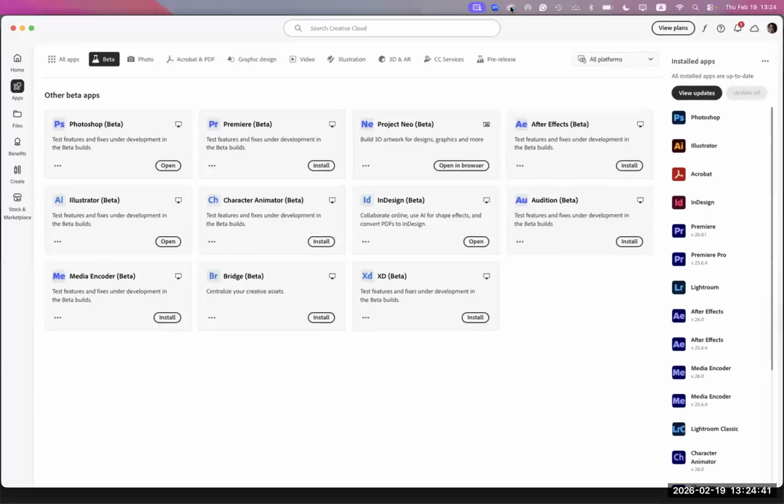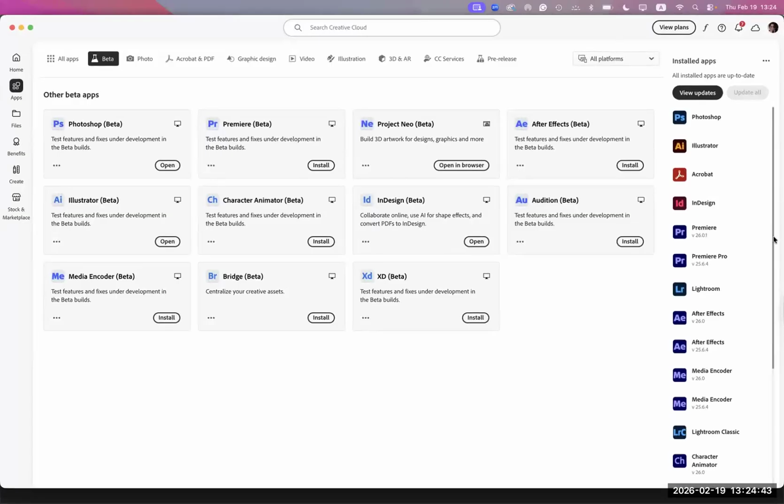I'm going to go to my Creative Cloud, and this is my Creative Cloud over here. And all the way up, you can see all apps, and then they divide it into sections, but you have the beta apps over here. And this is the beta apps, and the latest beta, I already downloaded it, and it tests features and fixes under development in the beta build. So basically, it's a public beta. You can click here. I installed it already, so I have open, and you're going to see the word install.